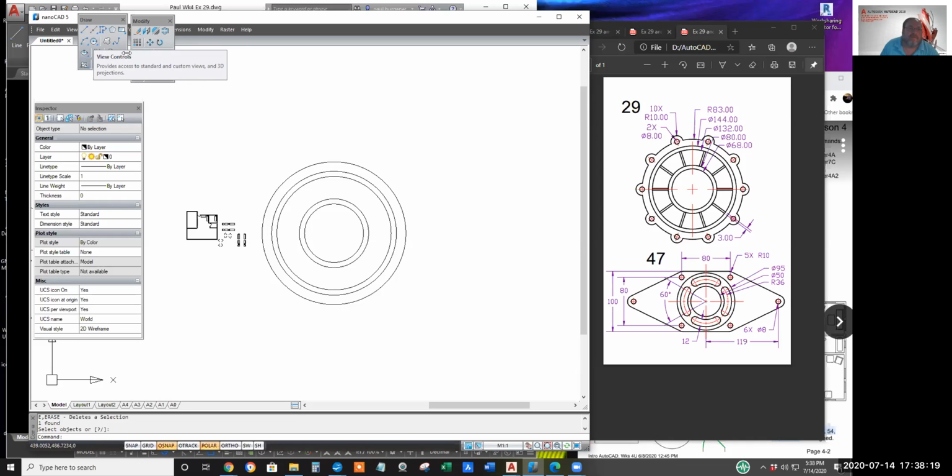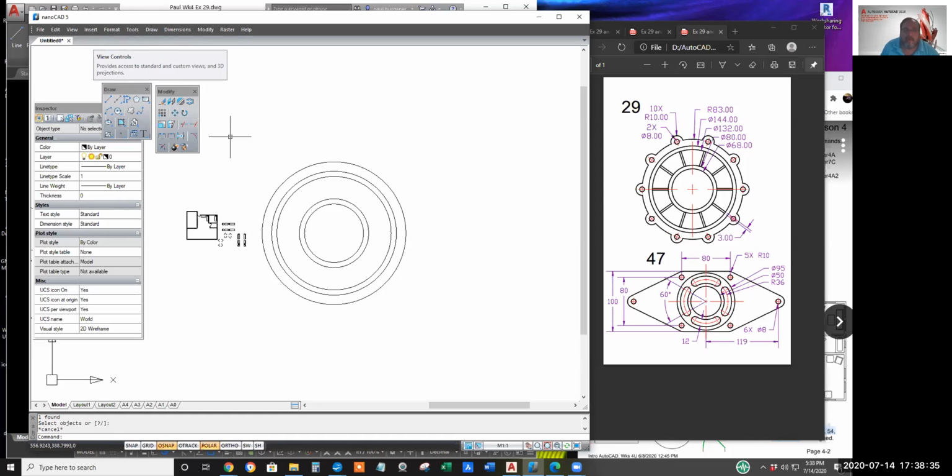Now, how do I get rid of view controls? And I'll just pull the toolbars away from this view controls. Not sure why it came up and why it won't disappear.